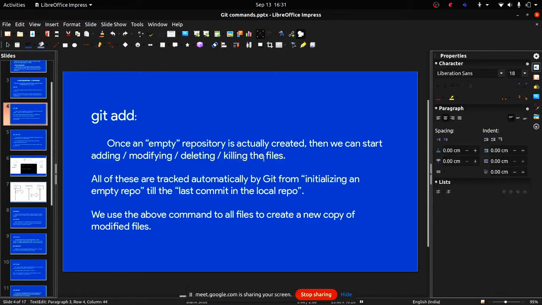Okay, cool. Anyways, we actually do those kinds of things with files, so that's why I put it. All of these are tracked automatically by git using this command. If you don't use this command, they won't be tracked. So remember this: whenever you add a new file into a particular repository, you have to use git add.